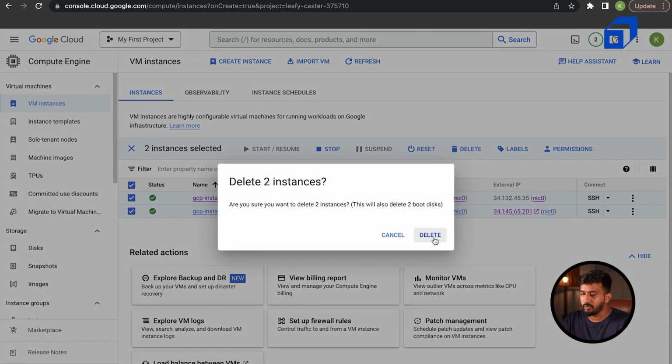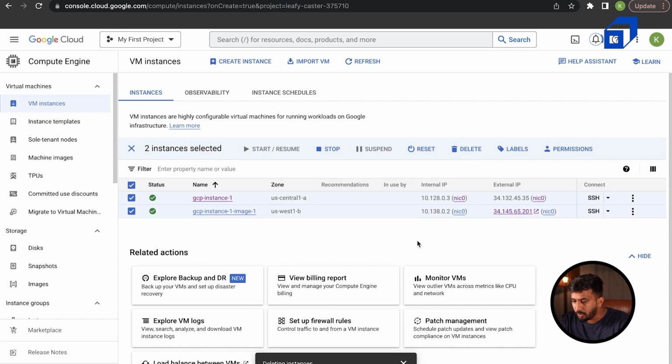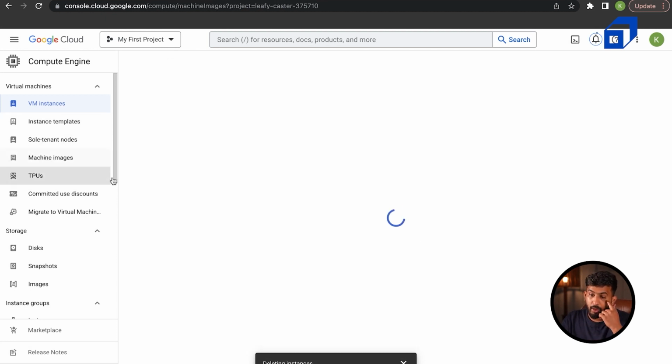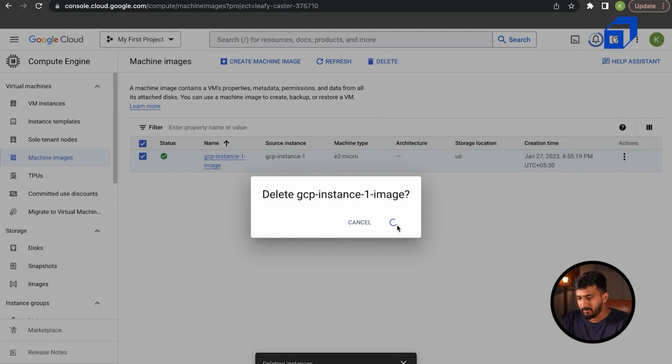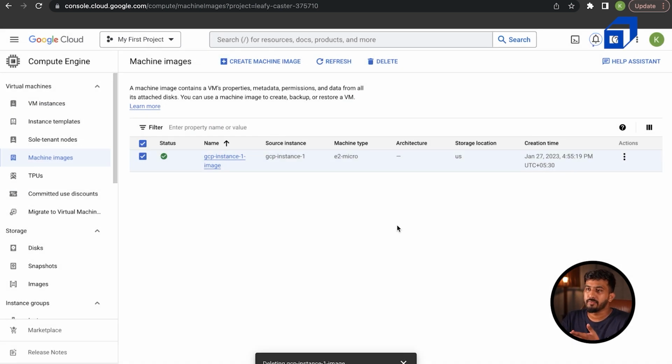For example, I'm not going to use this again, so I'm deleting it. And it's showing two boot disks also will get deleted, because these two boot disks are attached with my virtual machine instances. So now I also don't need my machine image anymore. I'm also going to delete my machine image. So now the three resources we created, I've deleted all of the resources.